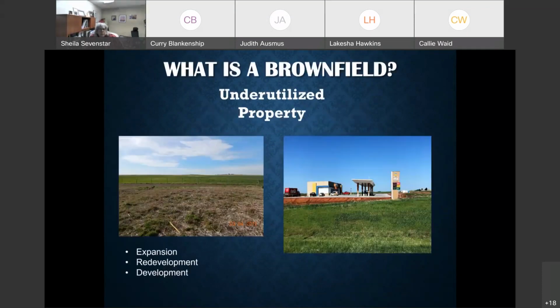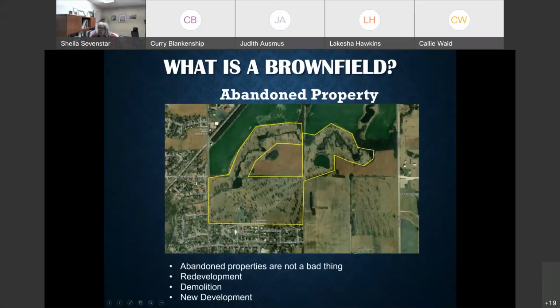This is some pictures of underutilized properties. This was once a vacant field, and then it was later turned into a convenience store and gas station. I think this is the Fort Sill Apache. And this is an abandoned property. Just because you have an abandoned or vacant property, it's not a bad thing, because those properties can always be used for redevelopment or new development.